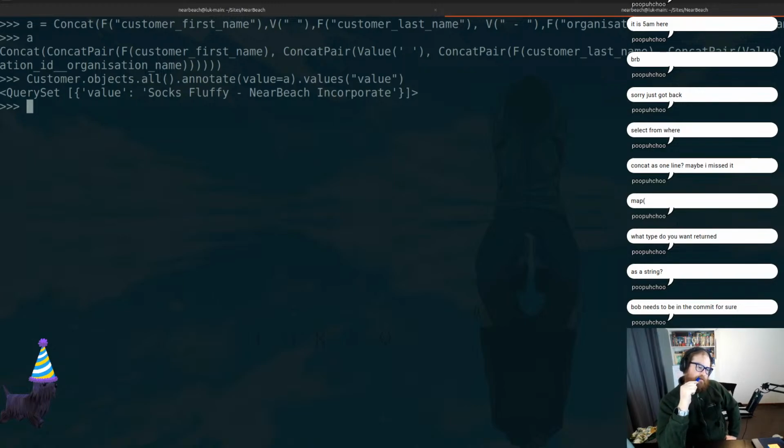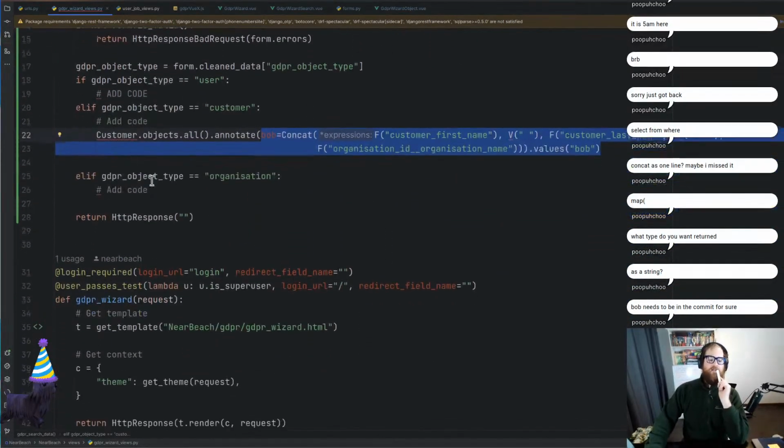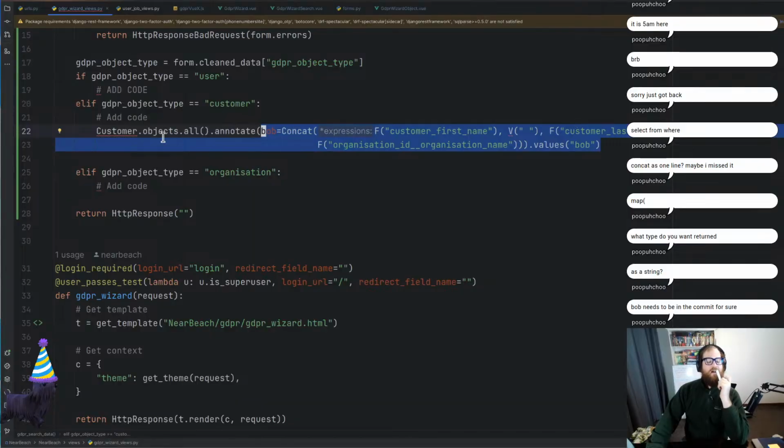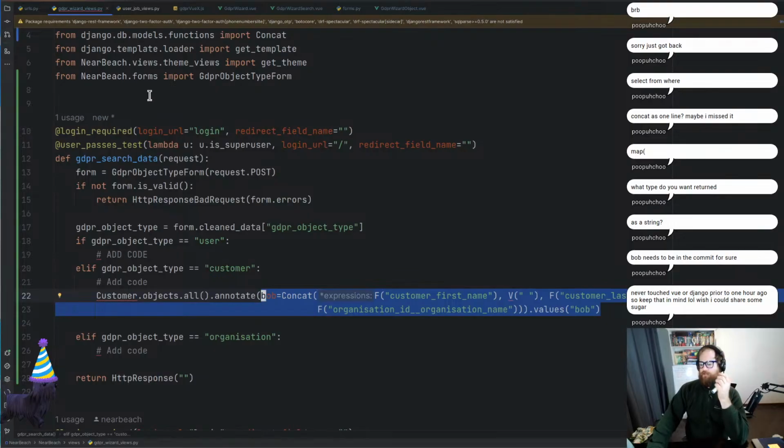I'm probably going to do something horrible, aren't I? I am. I totally am. Everyone's going to hate it. So that works a wonder. Instead of having all of this like that... no, I don't want to do something horrible. Never touched Vue or Django prior to 1 hour ago, so keep that in mind. Oh, wish I could share some sugar. Fair enough. Yeah, no, all good.